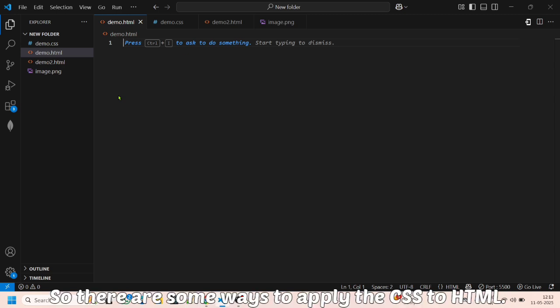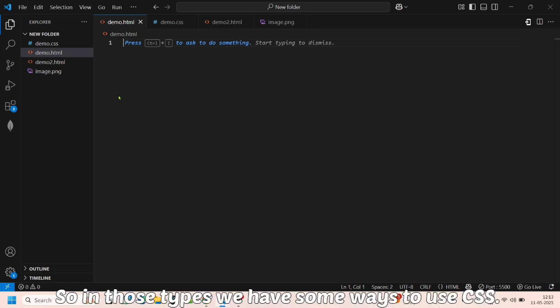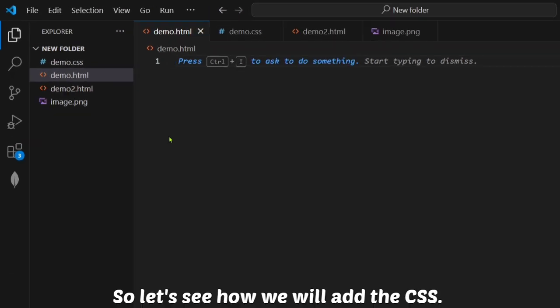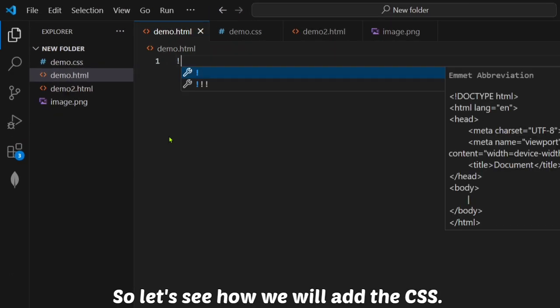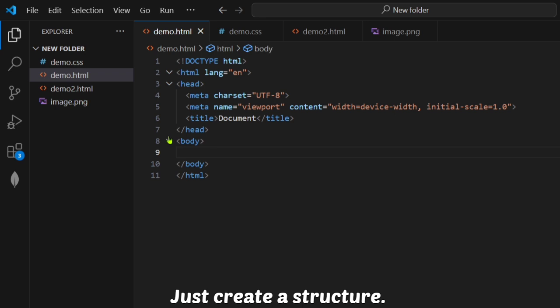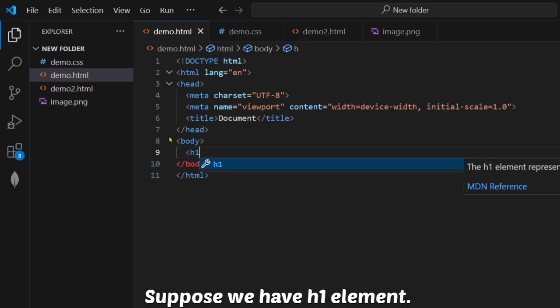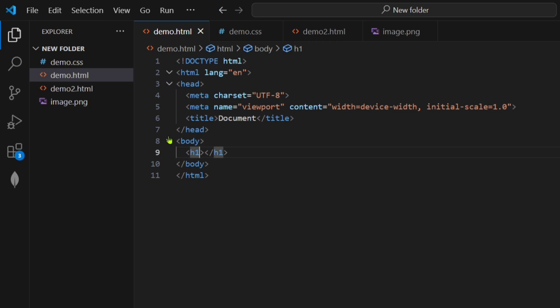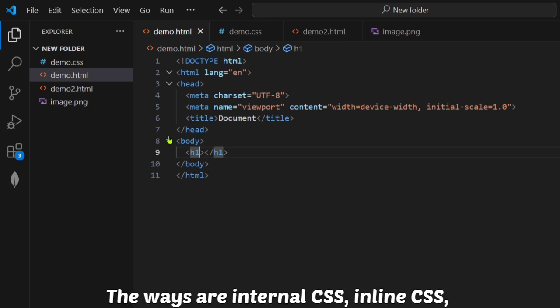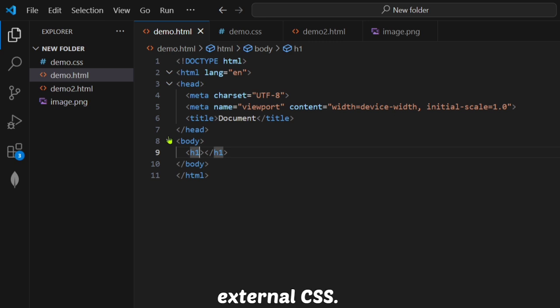So, there are some ways to apply CSS to HTML. In those types we have three ways to use our CSS. So let's see how we will add the CSS. Just create a structure. Suppose we have an h1 element. The ways are inline CSS, internal CSS, and external CSS.